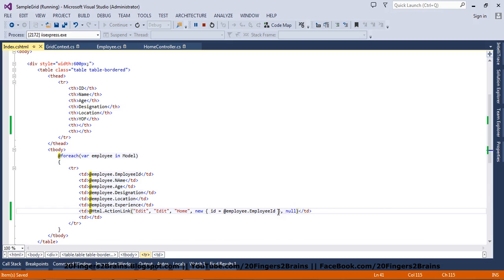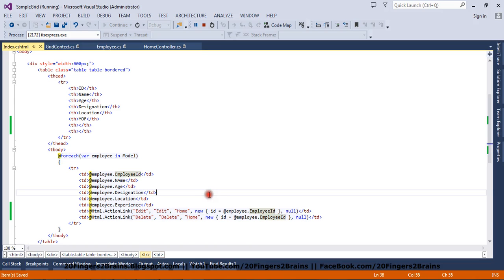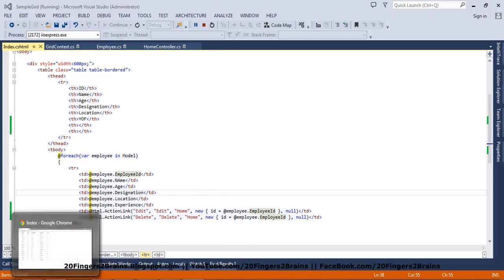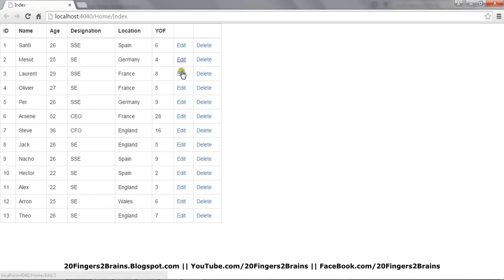Similarly, I'll have a delete link. For the delete link, I'm going to have a delete action method in the home controller. Similarly, I'm going to send the employee ID for delete as well. So the work on the HTML view has been done. If you refresh the page, you can see edit and delete links shown on the grid.